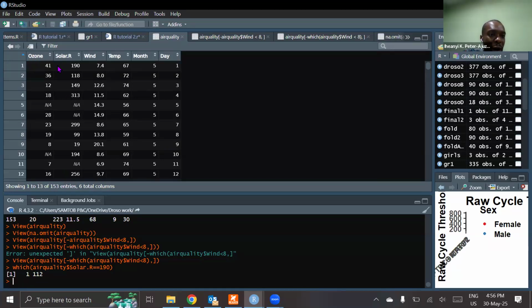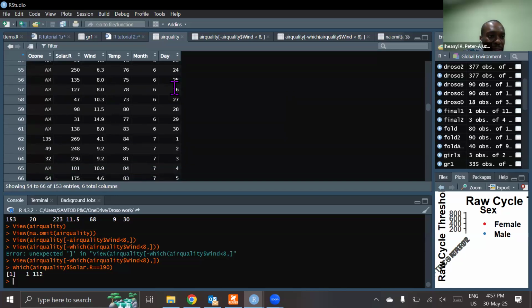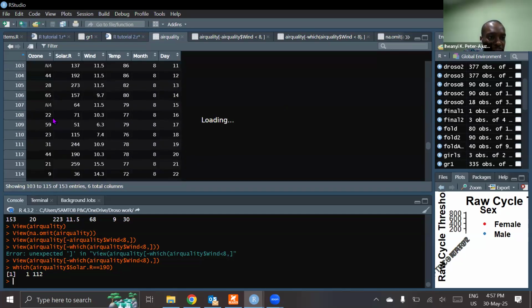You can see that it's here in position 1. Now let's go to 112 and see if R is correct. You can see 112, there it is. So that's what the which function does, which I didn't put in this command, which didn't give me what I wanted. I don't know why R didn't flag this as an error, but I know sometimes this works for strings, but it didn't work in this case. With strings it works even without the which.